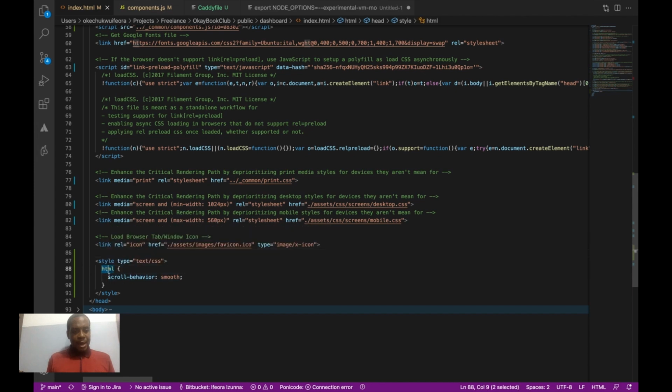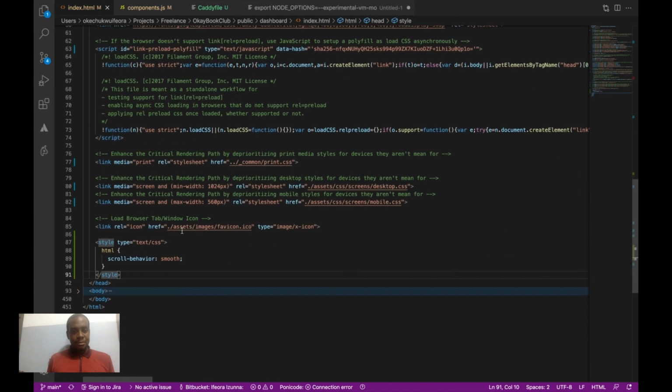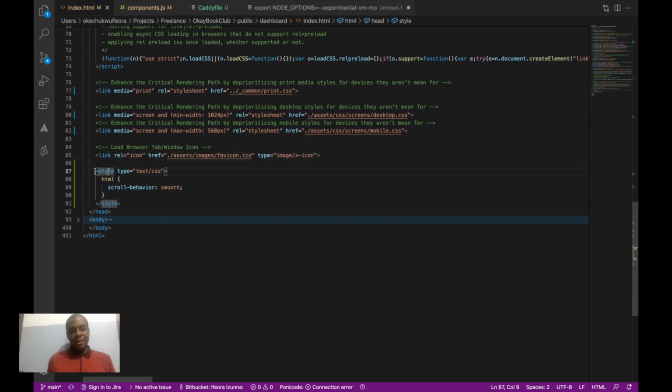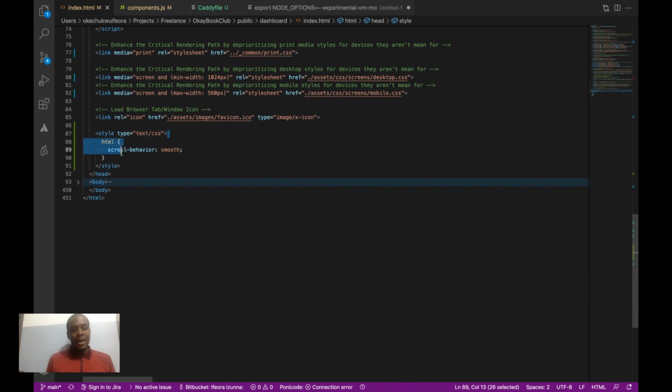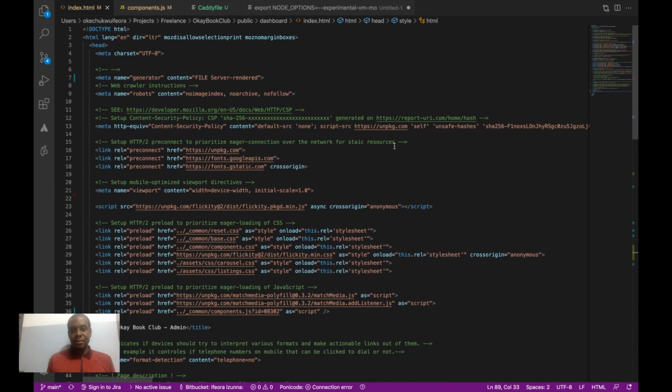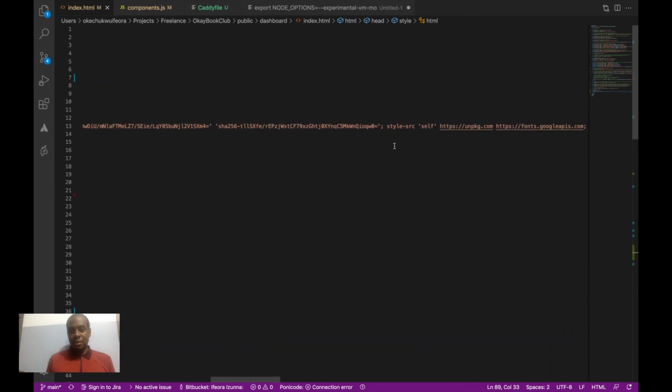And this is an internal style, right? Just setting scroll behavior on the HTML element. And remember, this is CSS without a URL origin, right? And being that it is CSS without a URL origin, we're supposed to generate a hash for this, and we're supposed to put that into the style src.